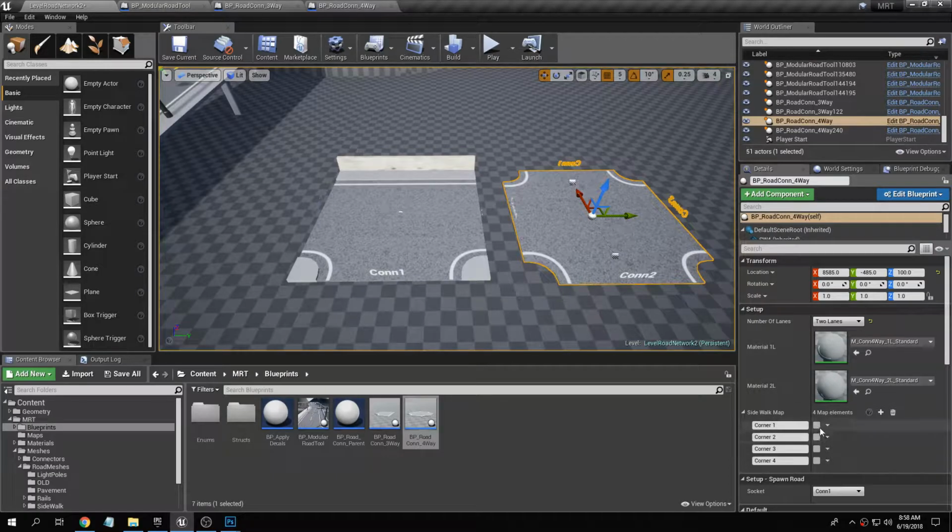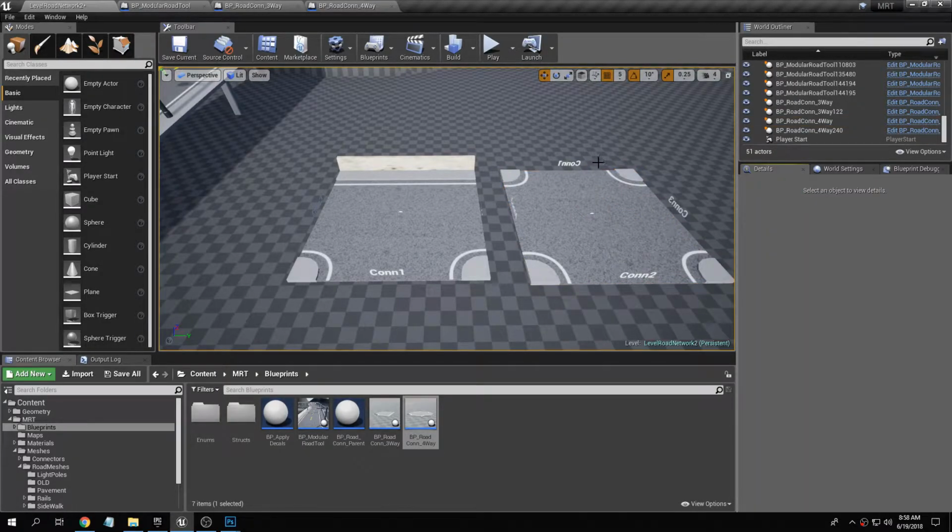Same thing here, just like the modular road tool, you have the ability to choose the specific corners, because maybe some roads you want to have without sidewalks and some roads you want to have with sidewalks.